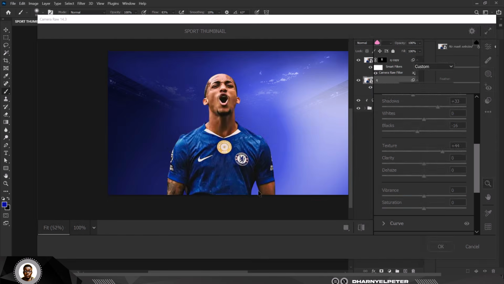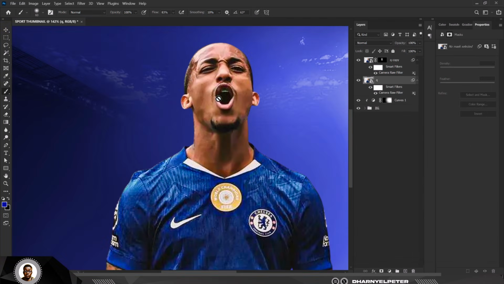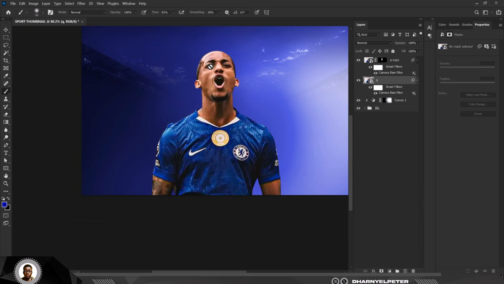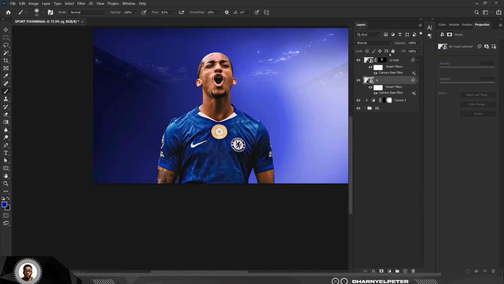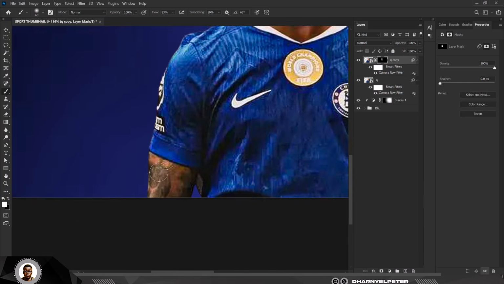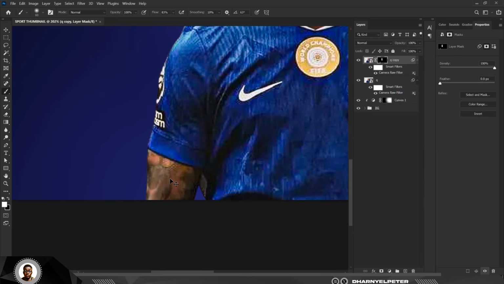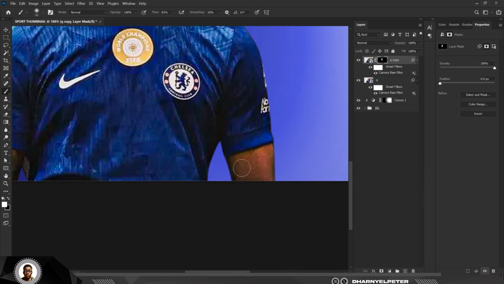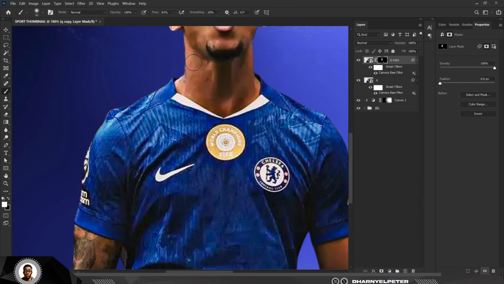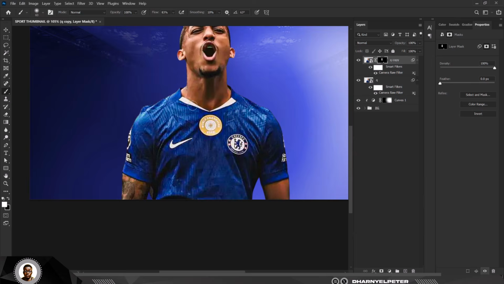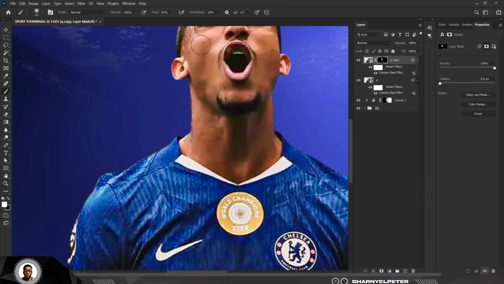Increase the texture too and click OK when you're done. You can see how it has maintained its sharpness while the skin is still very, very smooth. So you cannot apply to this because it has a tattoo on his hands here, but you can apply it to this part here. Just make it smooth and you're good to go. Make this part smooth, make this part smooth, and you're good to go.